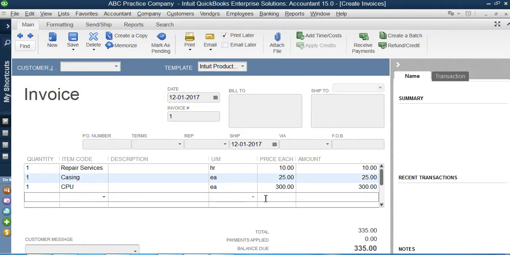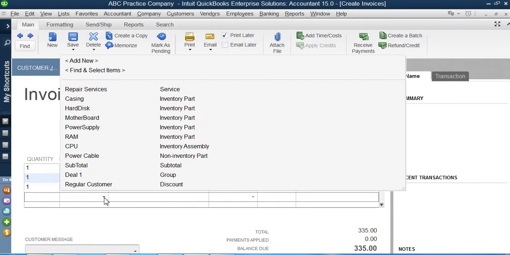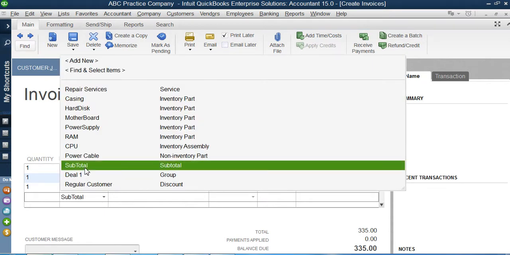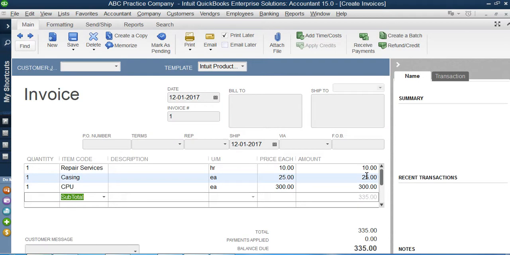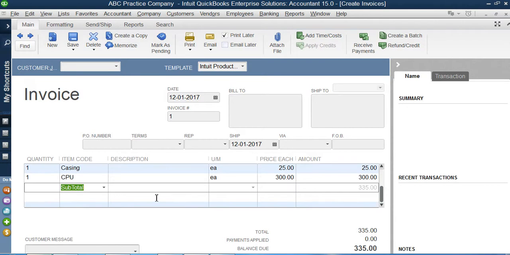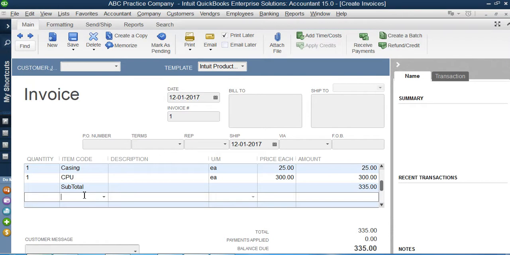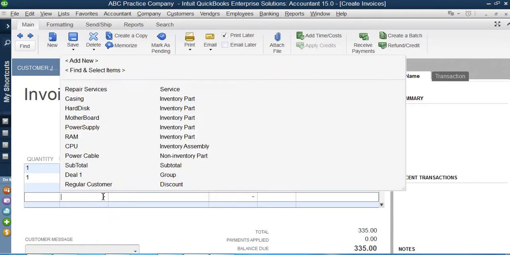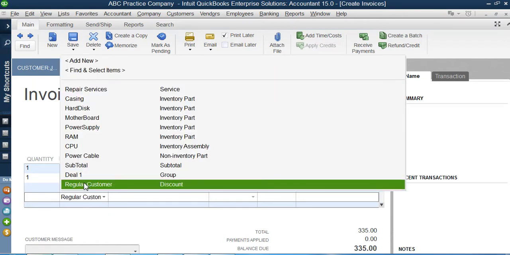What I will do is give a 10% discount on all of these payments, 10, 25, 300, 10%, the one which I recorded for my regular customers. I will click on the item, I will click on subtotal. Once I click on subtotal, you can see here it's 10 plus 25 plus 300, which is 335. So inside this invoice, subtotal has automatically totaled this for me. And now I will go for the discount item, that was the regular person discount. If you remember, that was 10%.